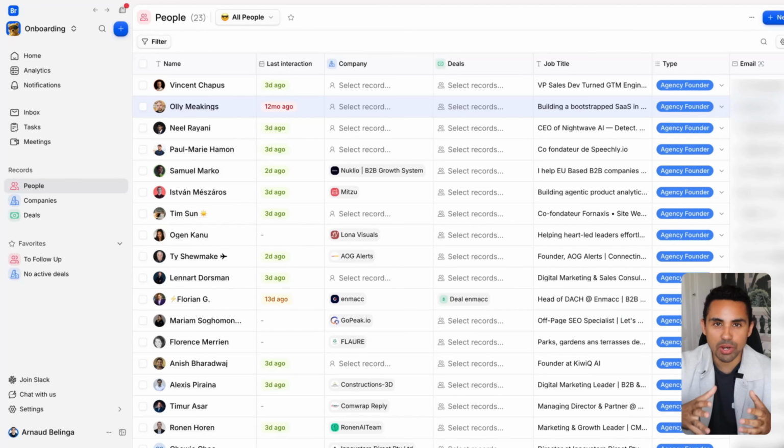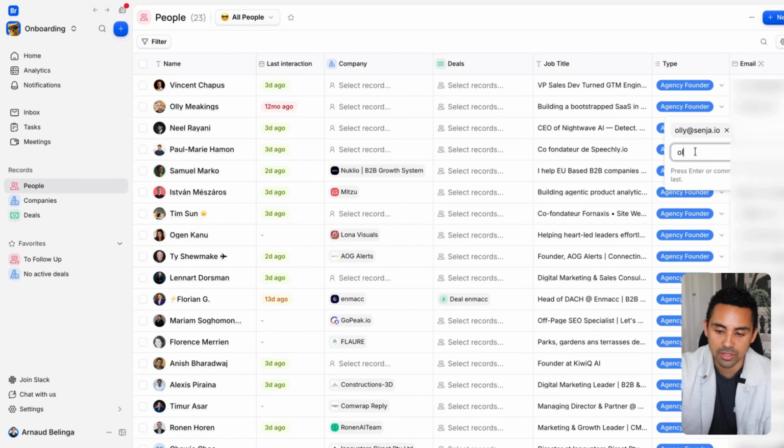And by the way, a quick question we have sometimes is, is it possible to connect multiple emails to one contact? The answer is yes. For example, Oli here, let's say he has a secondary email. I just click here on email and I say oli@senja.com, and we can see you can have multiple emails or phone numbers connected to your lead.